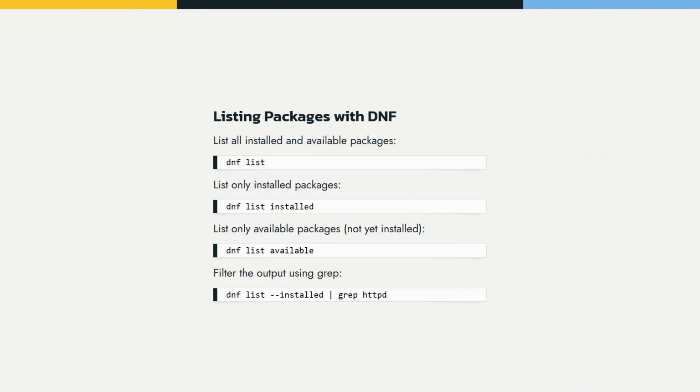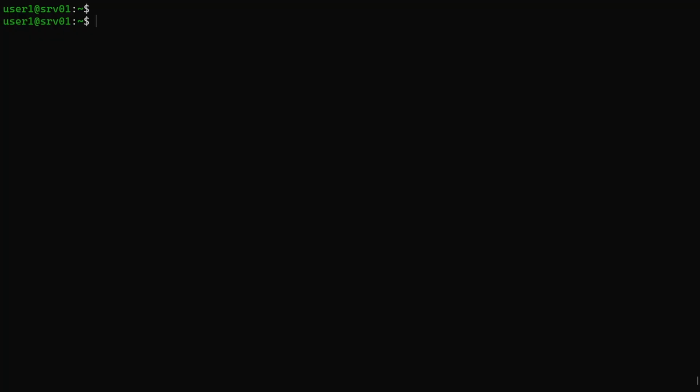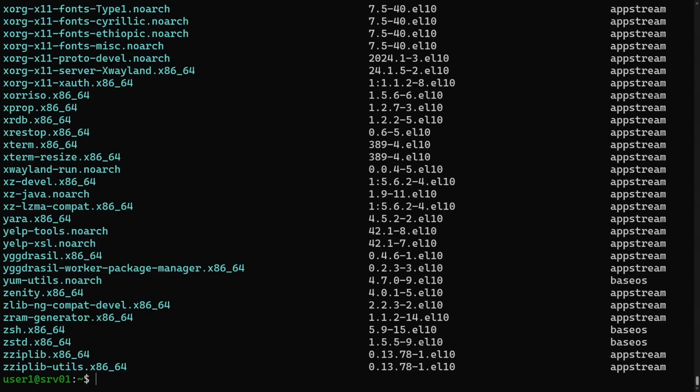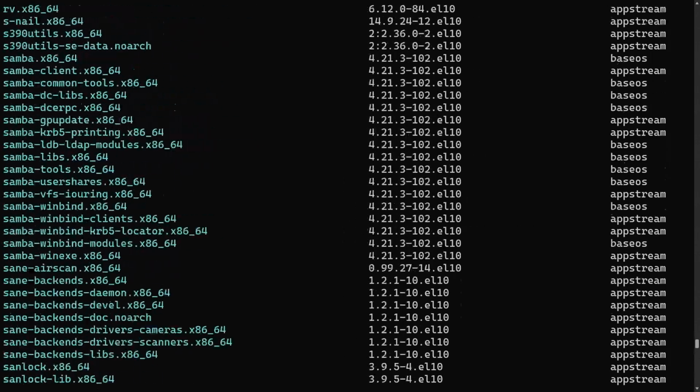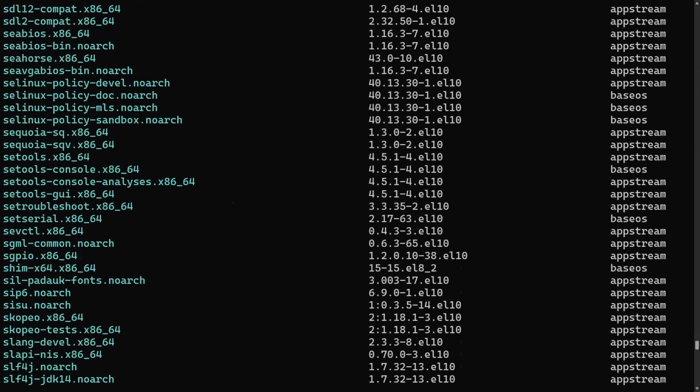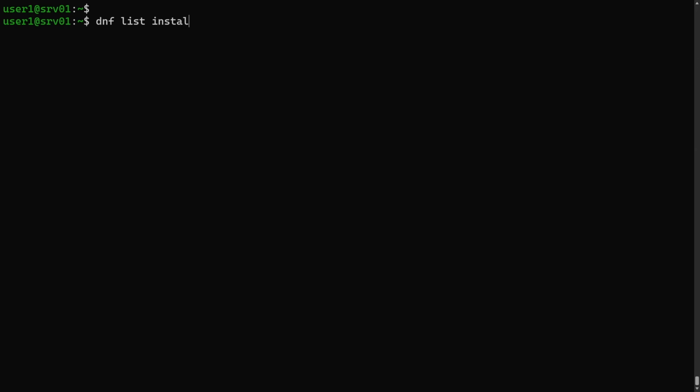The first example we'll look at is how to list packages. The command for that is DNF list. By default, the list command shows all packages, both installed and available. To list only installed packages, just add installed to the command.